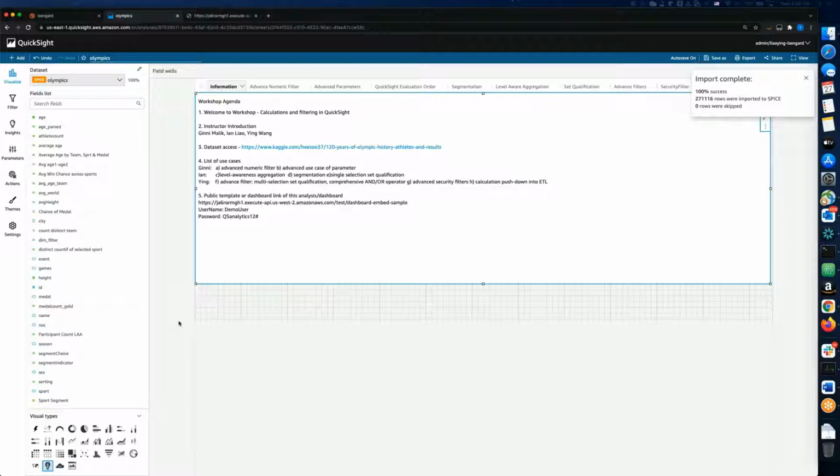Yeah, with that, let me introduce the content developers of this workshop a little bit. We have a team of 3 ProServe consultants who work on QuickSight: Guinea, Malik, EM, Liao, which is myself, and Ying Wang. We 3 work together to develop this dashboard and these use cases. Guinea is not available today, so I will cover her part.